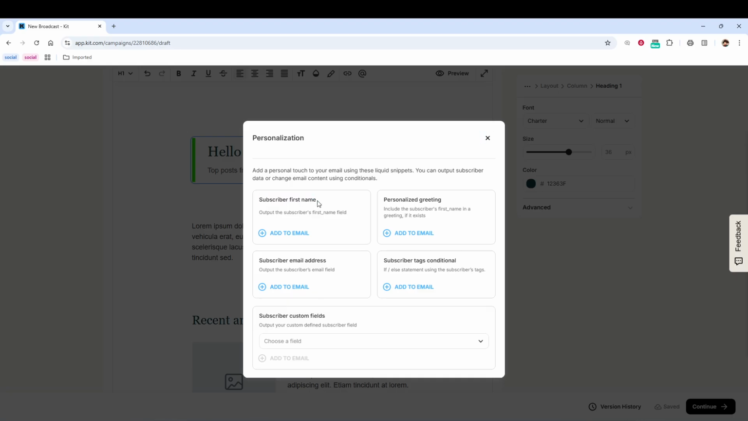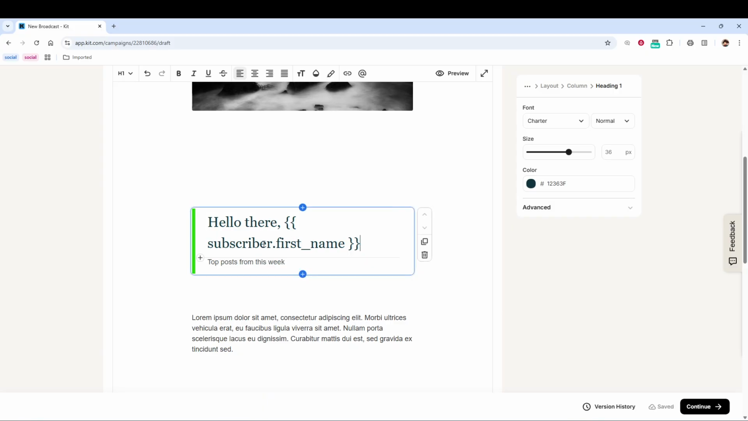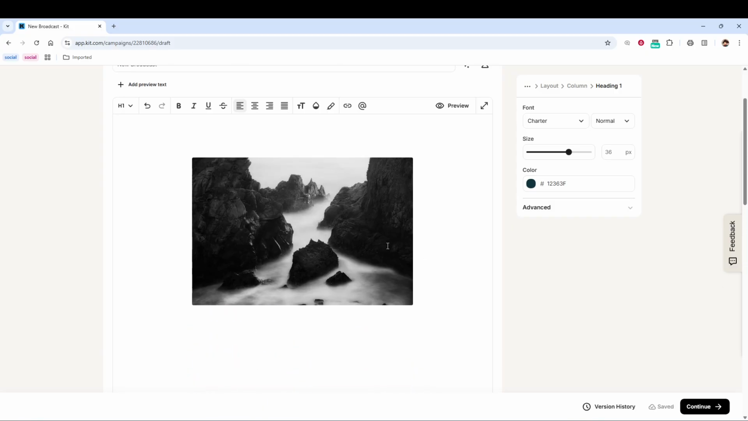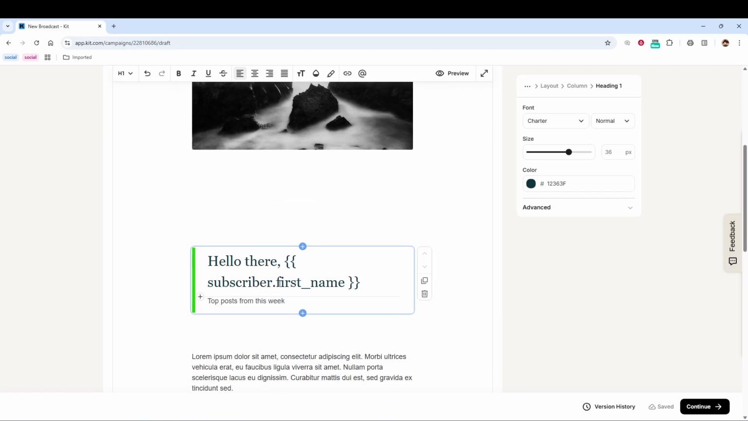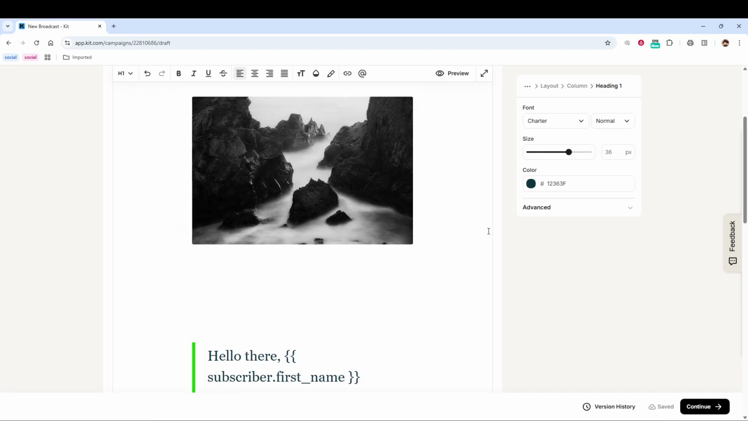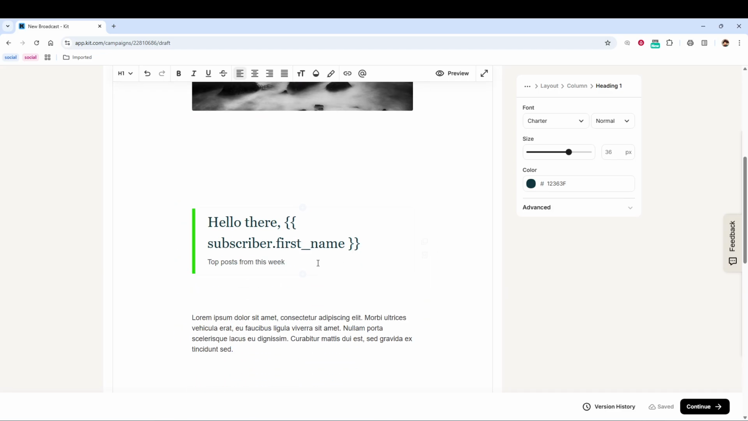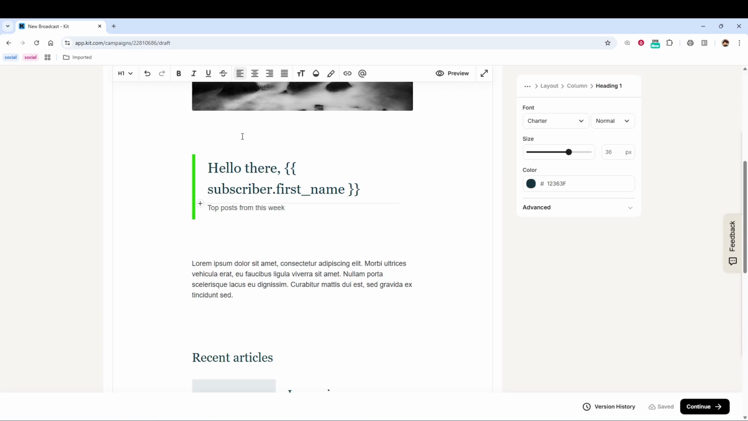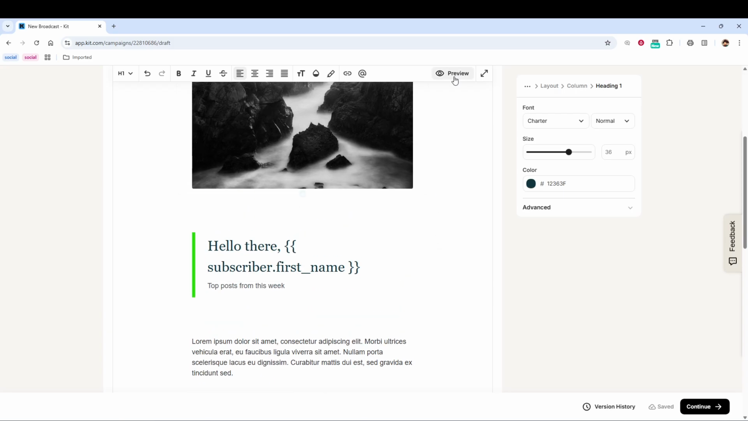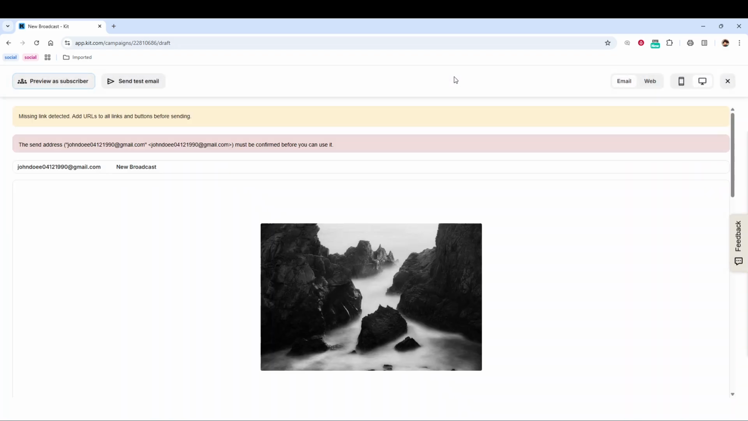For adding a name, choose subscriber's first name. Once you click that, Kit automatically inserts a special placeholder code into your email at your cursor's position. It will look like this: double curly braces, the word subscriber, a dot, first underscore name, and then closing curly braces. On your screen, it appears as code, but in your subscriber's inbox, it will display as their actual first name, pulled directly from your list. This code is dynamic, which means you only need to insert it once for each spot you want the name to appear. When you send the email, Kit will replace that placeholder with each subscriber's individual first name.